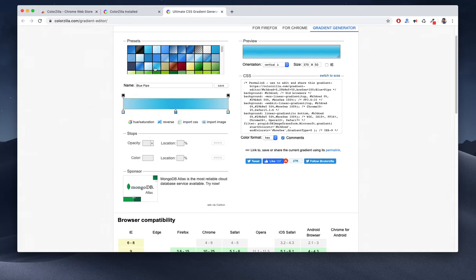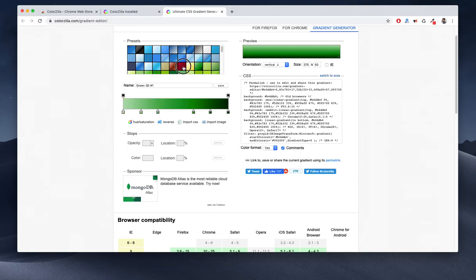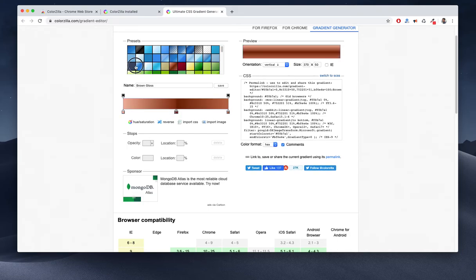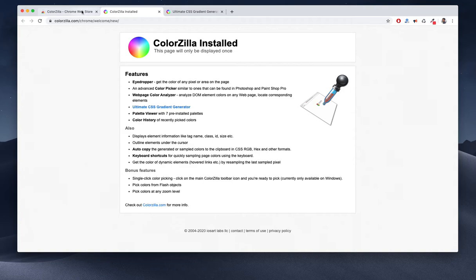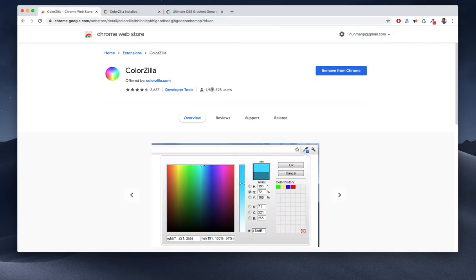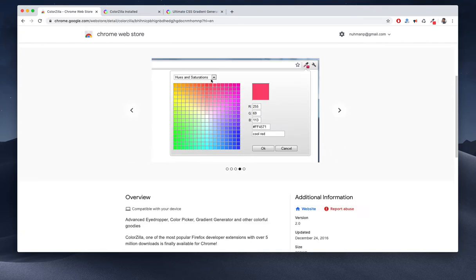If I select this one, it changes. So, linear gradient or something. I can see the preview here. So we can select whatever we need. It's a very useful application. Most people are using this one, especially web developers, and anyone can see how many users are using it and what the rating is.